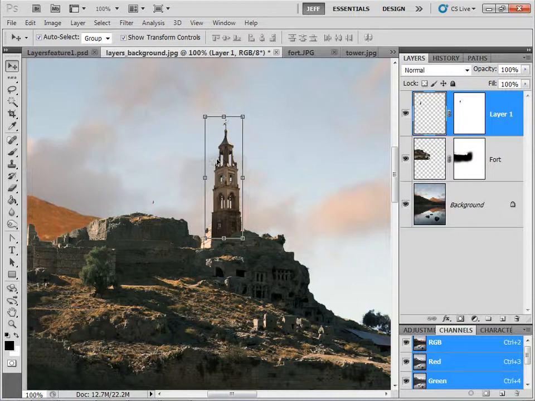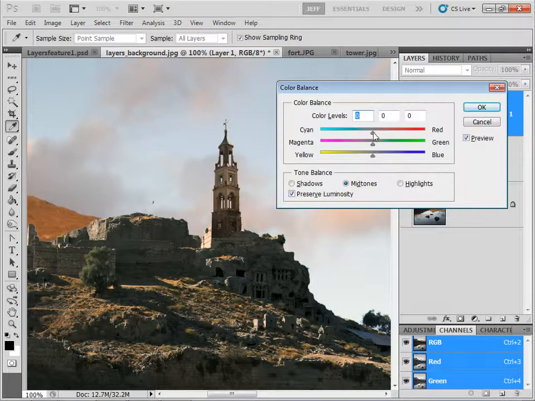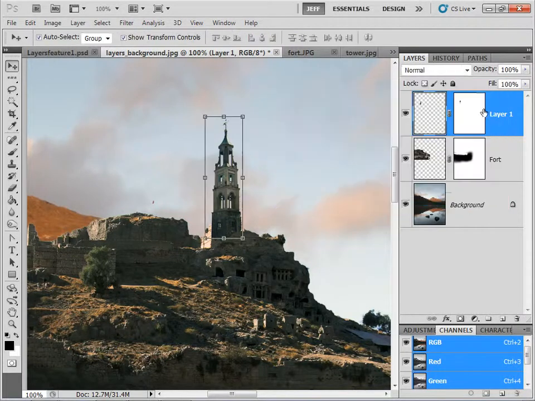And I'm just going to change the colour of my tower to help it blend in with the fort a bit. Let's press Command or Control and B to bring up my colour balance, and we'll give it a little bit more cyan and some blue, just so it matches the rest of the kind of stonework around it. So we'll do 29 and 11, that looks good.